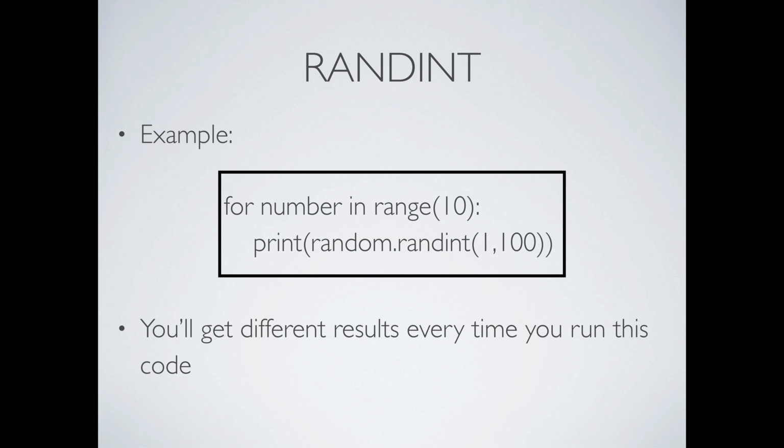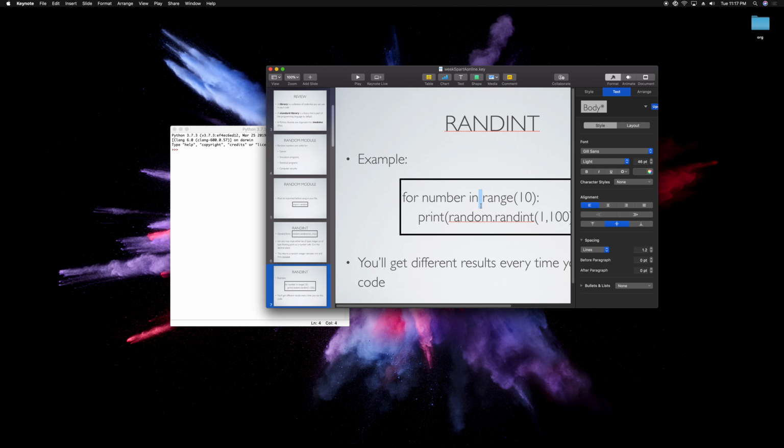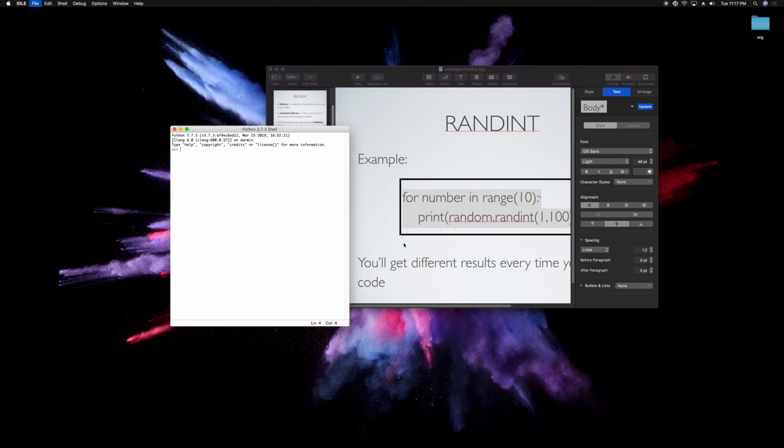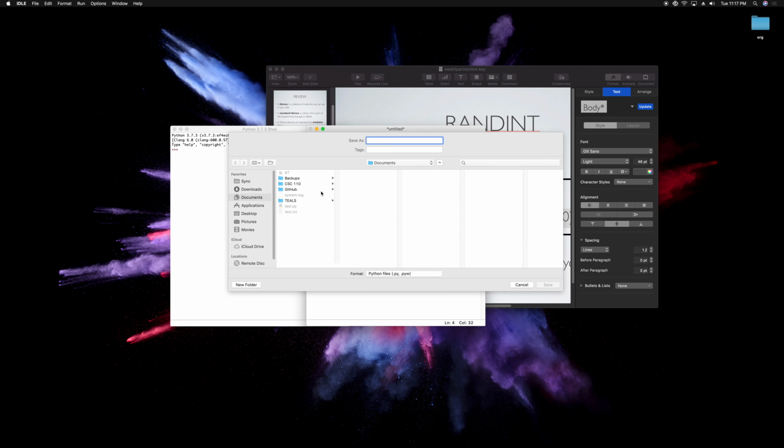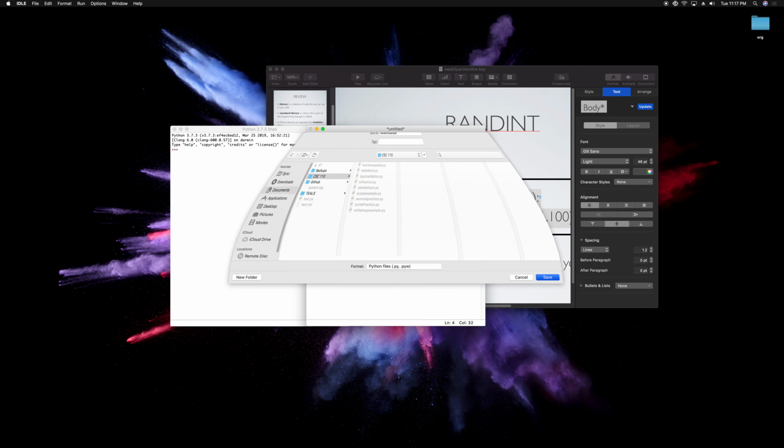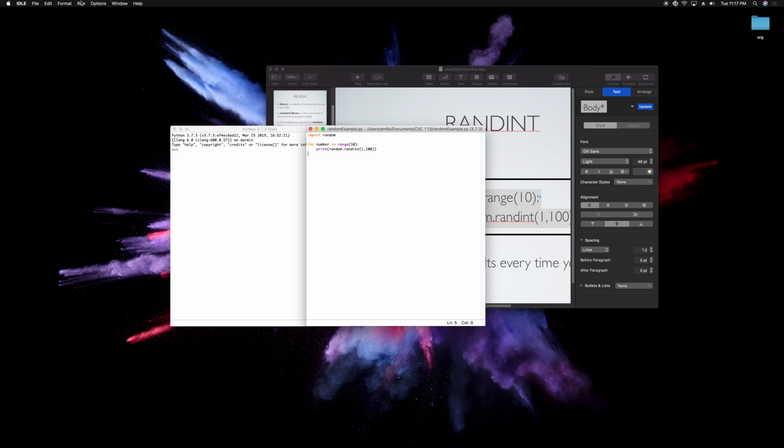So let me go ahead and make a file with you. Again, you need to first import random. And then let's go ahead and add this. So if we save this, and again, make sure you do not name it random. Random example is fine though. And then if we run it, it will go ahead and print 10 random integers between 1 and 100.